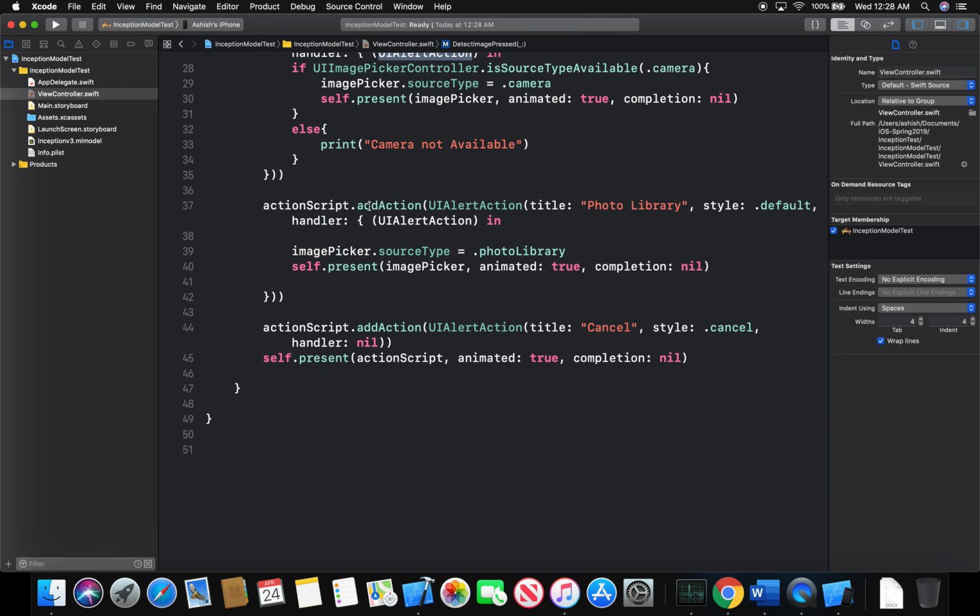If it is the photo library, we will say that this is the photo library, and then we will say self.present the image picker. If a person pressed cancel, then it'll be cancel. After that, we will present the action sheet.